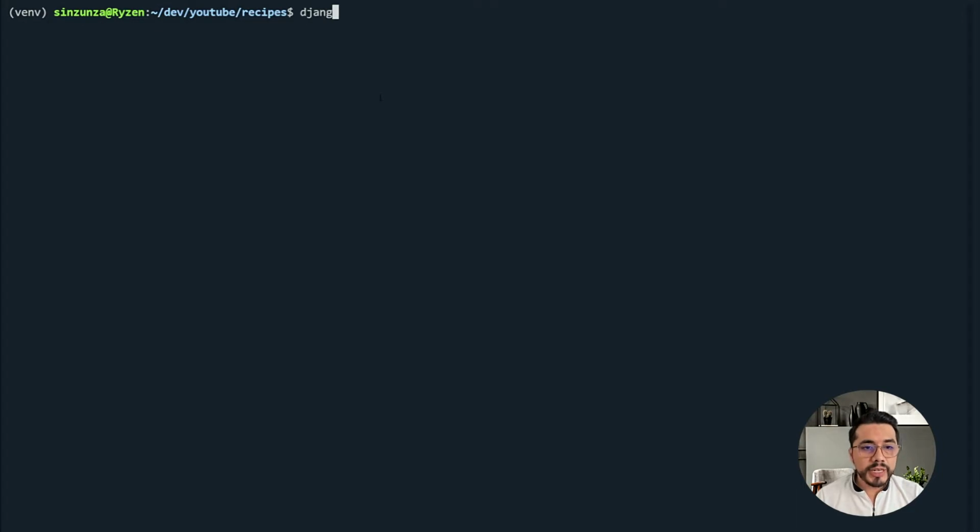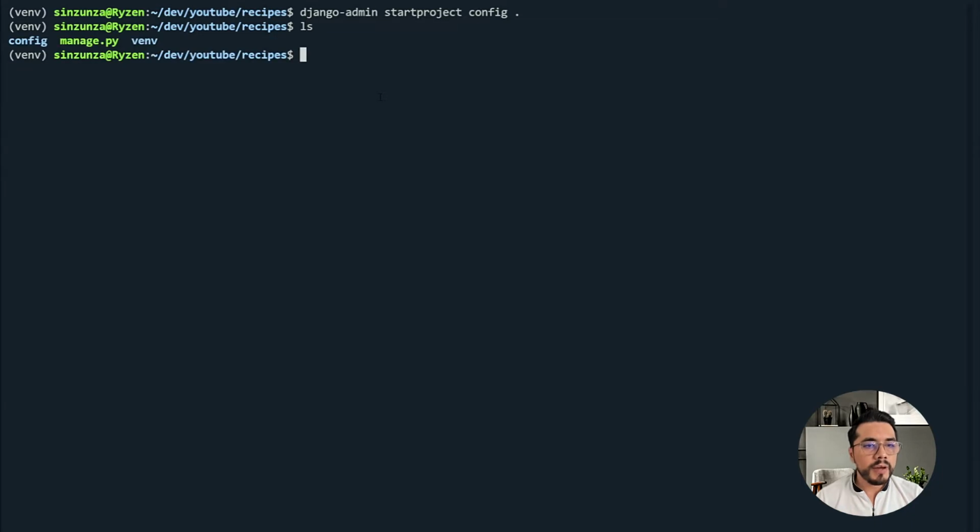So here we say django-admin startproject. My recommendation is call it config and put a period. That means all the files should be created here, not in an extra folder. Now we have the config folder, the manage.py, and the virtual environment. The next step is to use the manage.py to start an application, and here you can call it recipes. This application will be the website that the users will see. So let's create it.